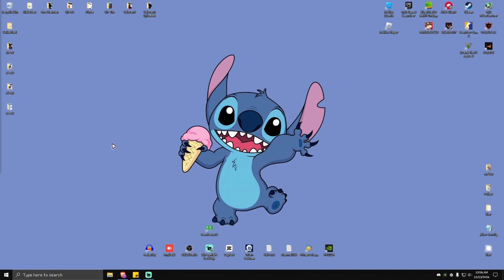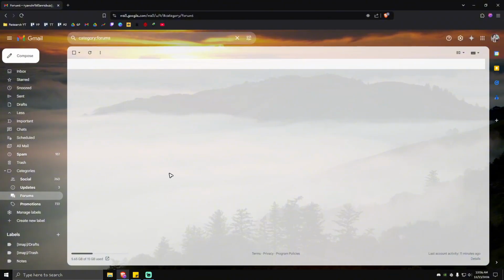Today I'm going to show you how to create a second Gmail account. Alright, first thing you need to do here is to open up a web browser. This one will work on both phone and a computer. Once you have your web browser open, just go ahead and go to mail.google.com or gmail.com.